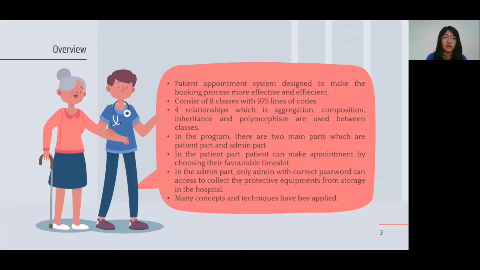Now I'm going to talk about our overview of this project. Basically, this project is about the patient appointment system, which is designed to let patients make appointments by themselves. The purpose of this system is to ease the booking process in hospital so that it becomes more efficient and effective. Our source code consists of 8 classes with 975 lines of code in a CPP file. In the source code, there are 4 relationships used between all the classes. The details can be clearly seen in the UML diagram.